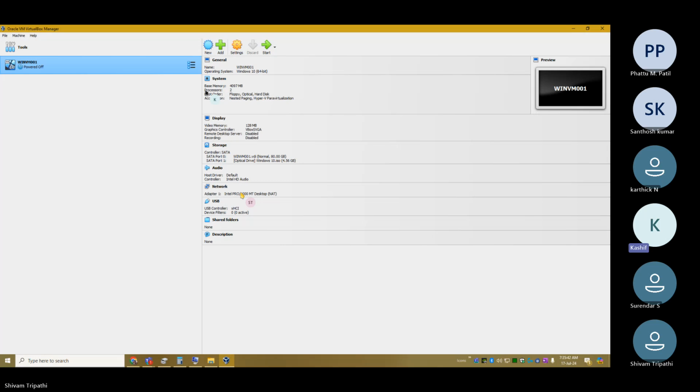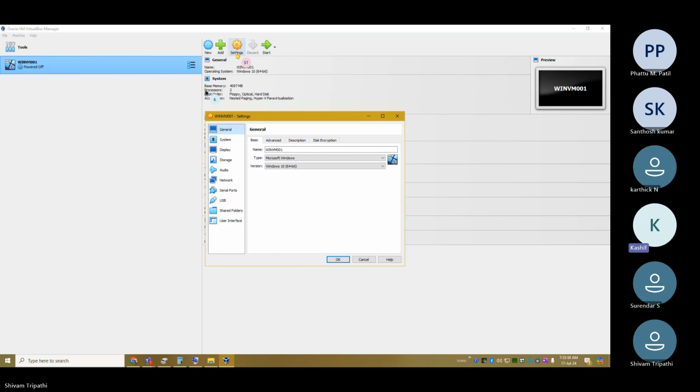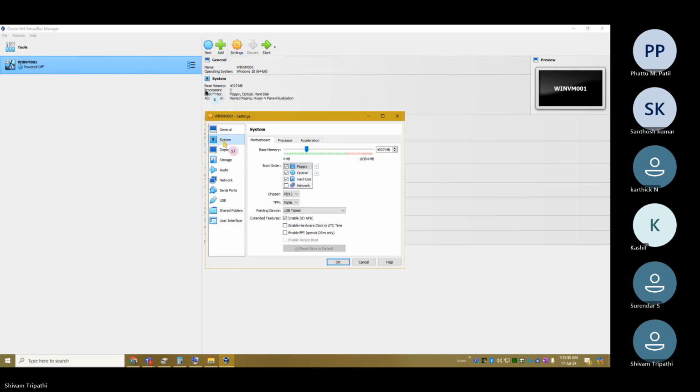Now you need to click on Settings at the top. Each one of you click on Settings. Here in Settings, you go to System. One minute, guys, let me open my computer and settings, and we have a System.